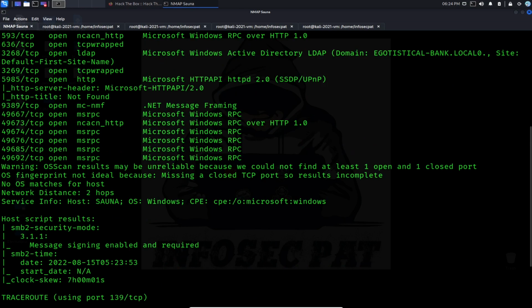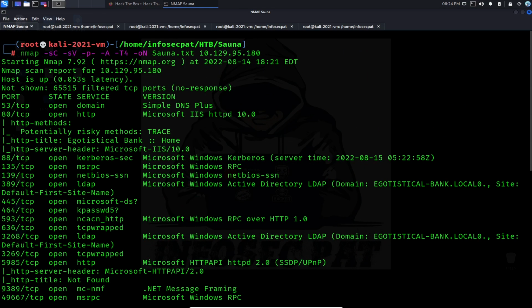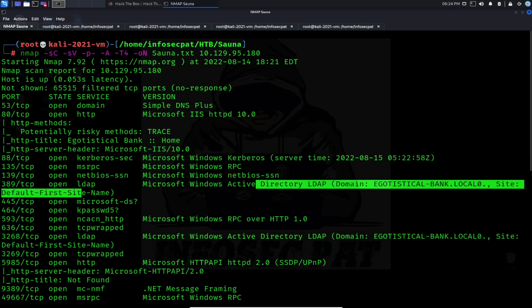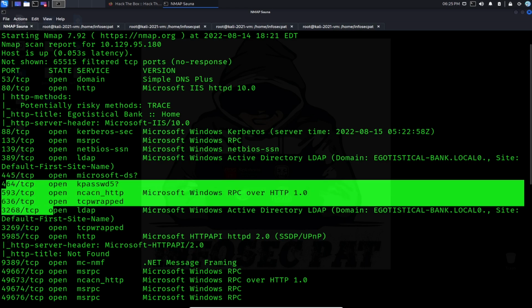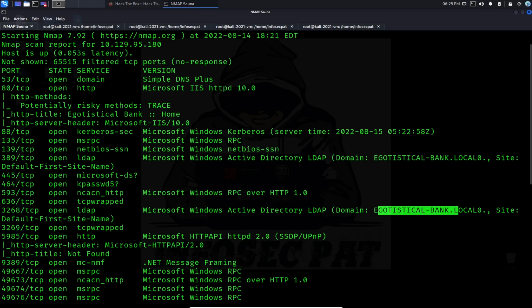Perfect. Now my rant can stop. Now we can look at this output. Perfect. So we have port 53, port 80. That's how I was able to get to that server. Port 88, port 135, 139, 389. So we know it's running Active Directory. 445, so we know it's running SMB, okay? And so on and so forth. You can see different LDAP. We can see this domain. So I'm just going to copy this for information's sake.